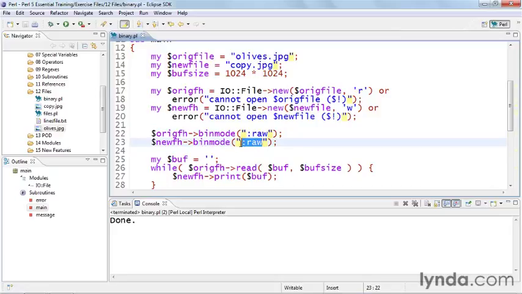It's a good idea though for future compatibility, because you never know, to just go ahead and always put that string in there. So you'll see code a lot that just calls binmode without any argument, and you know that that's setting it to raw. But for your code, it's a really good idea to go ahead and include that.